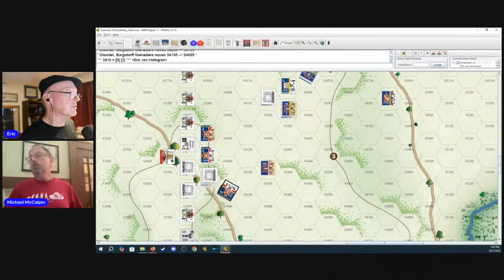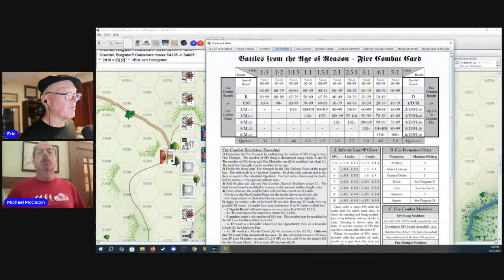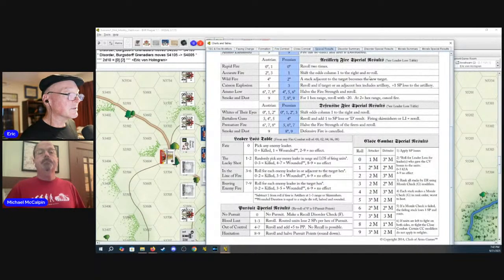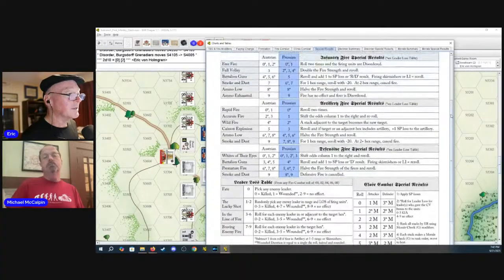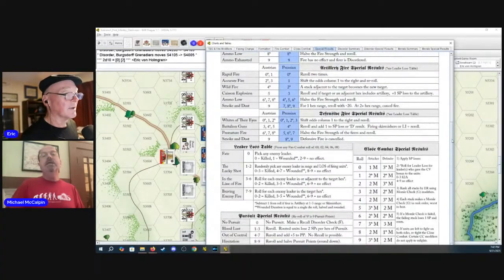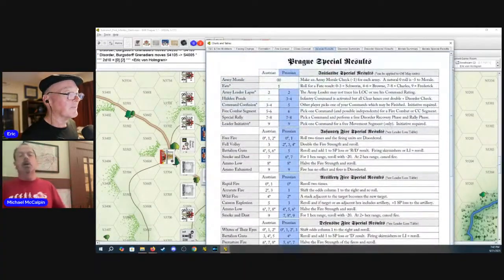A 0-2. Oh my gosh, we got another special thing. Let's see what that special result is. Oh, it's the same one. Same thing. My whole line is going to be disordered at this point. Well, we need to do another leader casualty check. Oh, it's another leader casualty. Okay. Basically, all the even numbers have the star next to them.